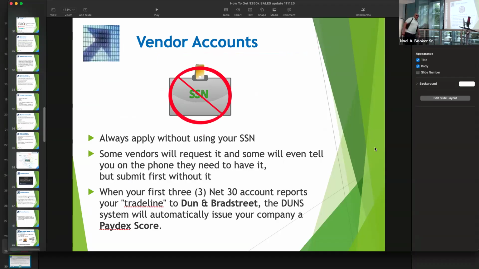All right? Now, if they got an application that has a place to put your social and there's no place to put your EIN number, you got the wrong application. You need the business application. Okay?